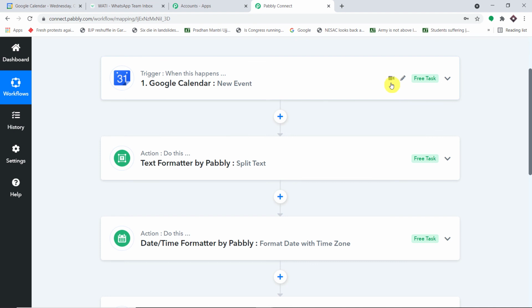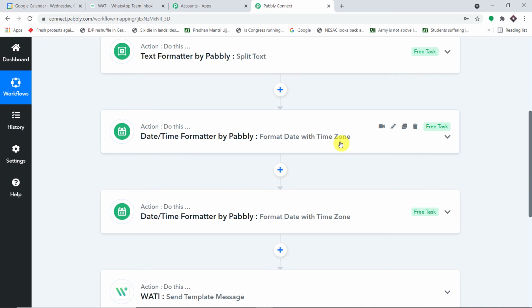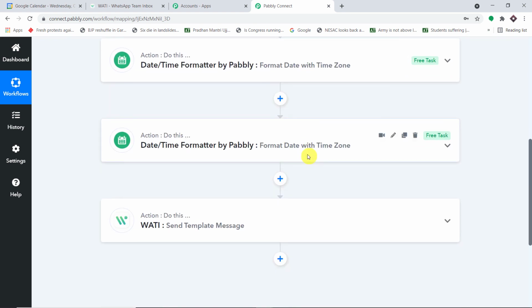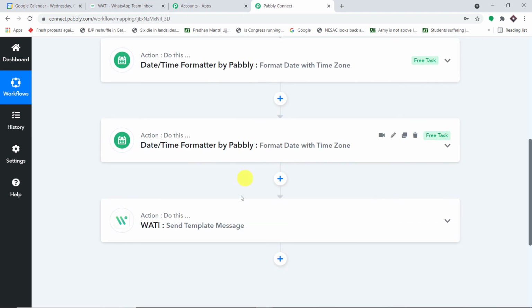First you integrated Google Calendar to Pabbly Connect, and then you have introduced a text formatter. The reason we have introduced the text formatter is because we have to split the name as well as the phone number. Then we have introduced the datetime formatter to format the clumsy date into a human readable date. After that, you have once again introduced the datetime formatter to format the clumsy date into a human readable time. After that, you have introduced 𝗪𝗪𝘆 to send the WhatsApp message. So now there's a perfect flow of data between Google Calendar and WhatsApp messaging platform known as 𝗪𝗪𝘆.